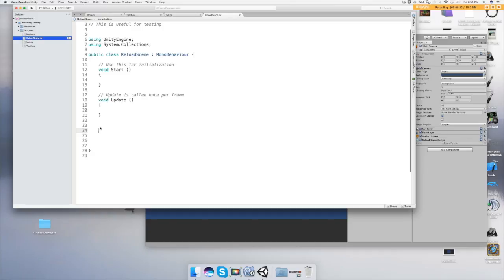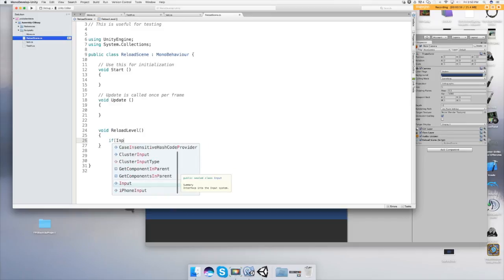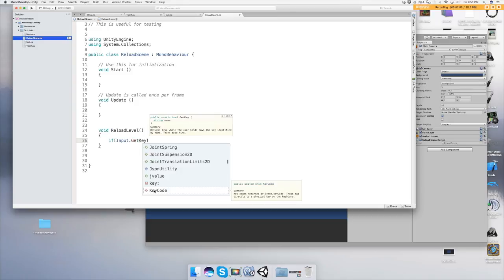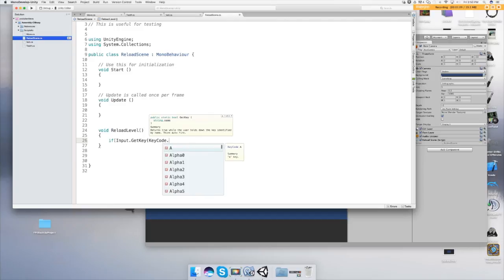All right, let's start by making a method. And this is just how I make my methods in all my videos. You can do however you want to. And we're going to do an if statement. And we need input from the keyboard. And then we're going to say get key. We need to grab a key, parentheses key code, and need to access the key of R on the keyboard.